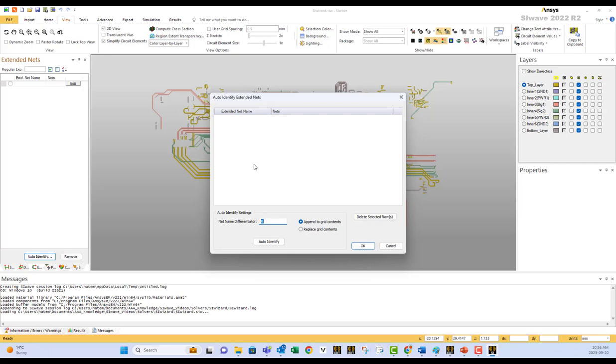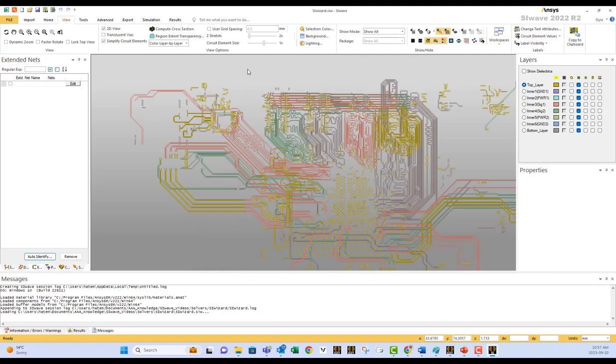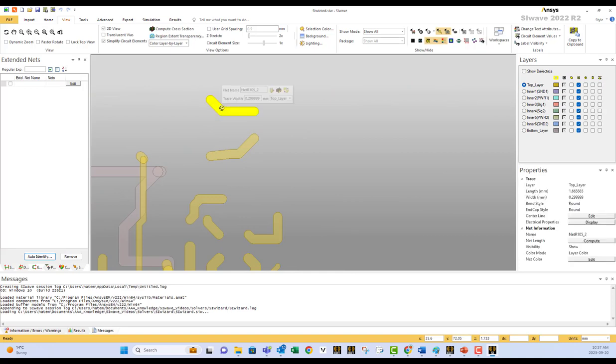What this means is that SIwave is looking for two traces. They have exactly the same name, but one of them has R at the end. So if you click Auto Identify, it looks around and it can't find anything. So let's create one. So for example, if I take this one, and that's the name of the net.